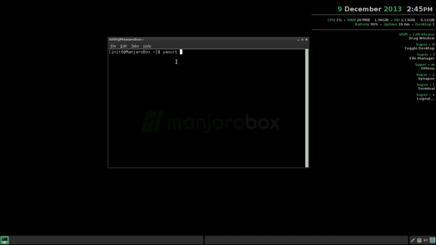it helps if I spell it right, Yaourt is, in my opinion, one of the best and most user-friendly command line package management systems available. So let's find a web browser for us to use on our system. I'm just going to type yaourt, and let's install my favorite.